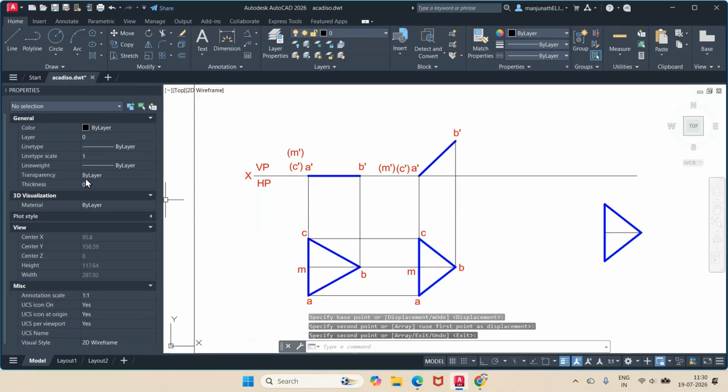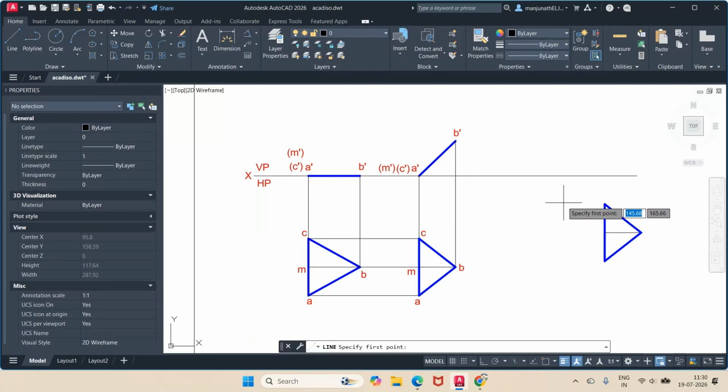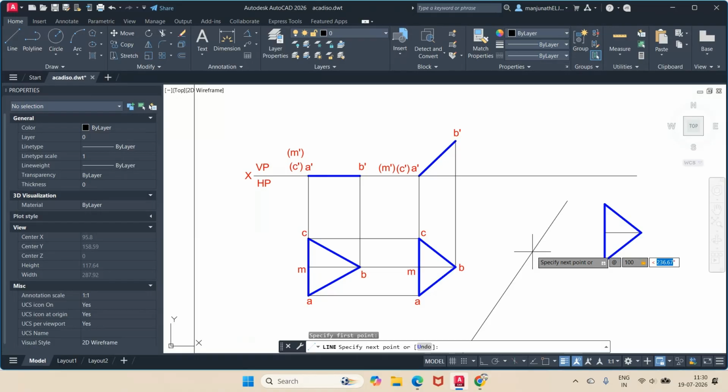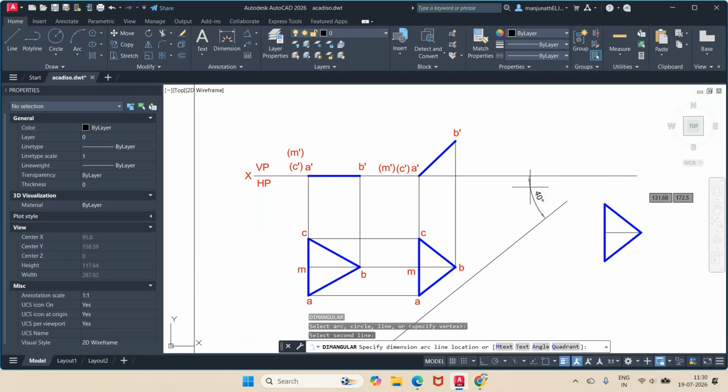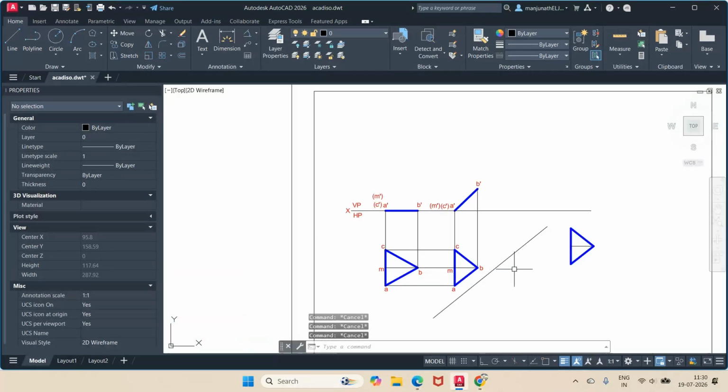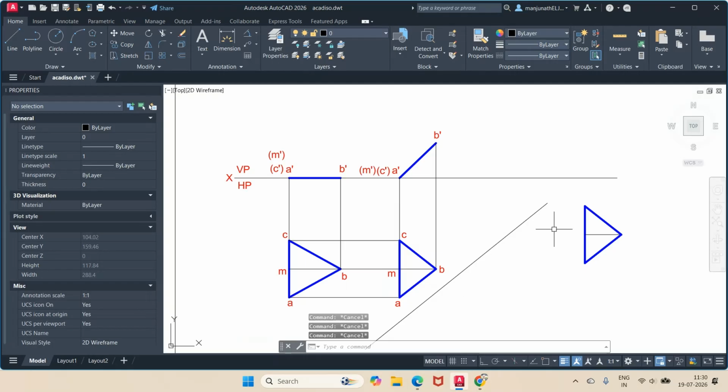Okay. Now I will consider a line, select some arbitrary point, and then at the rate I will take 100 less than minus, so total is 40 degrees. 40 means minus 140. Okay. So then I will go for dim angle. You select between these two. Let us check how much it is. 40 degrees.